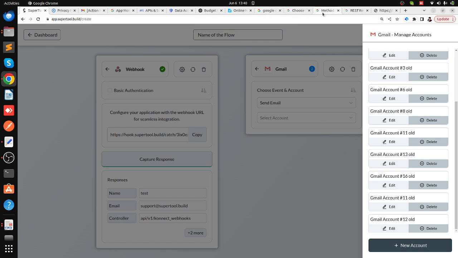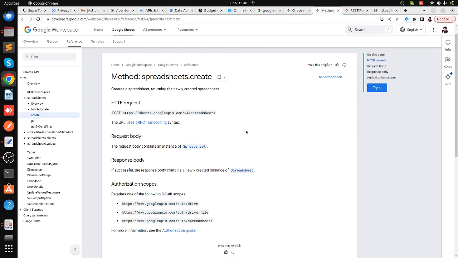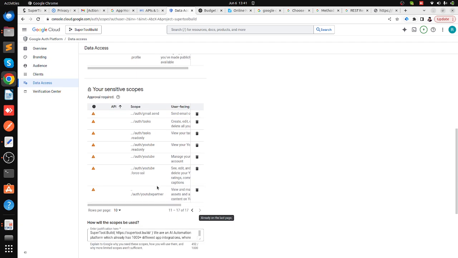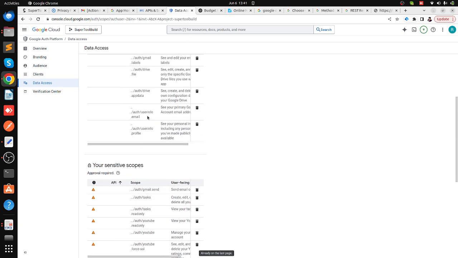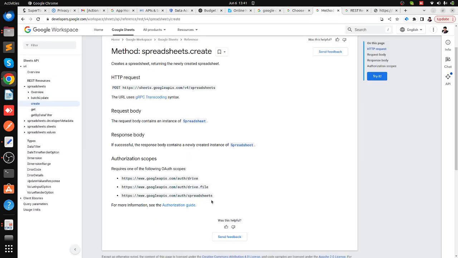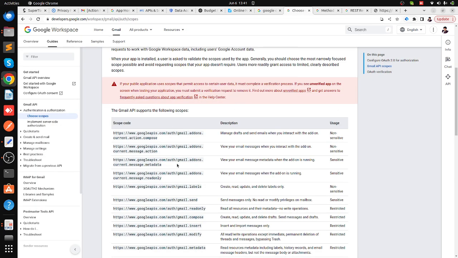When we go to the Google applications developer document, for example, in order to integrate Google Spreadsheets, we want these scopes like auth drive file, auth spreadsheets. These are all the scopes we applied for from our developer account. You can see the same in here, whatever the sensitive or non-sensitive scopes that you classified, we will apply only for the scopes which are given in your developer document. Same way for Gmail.